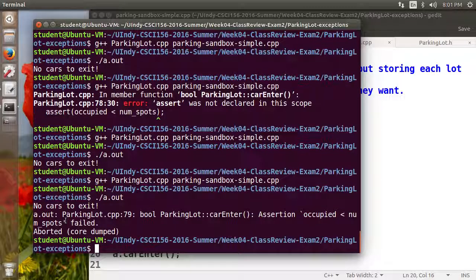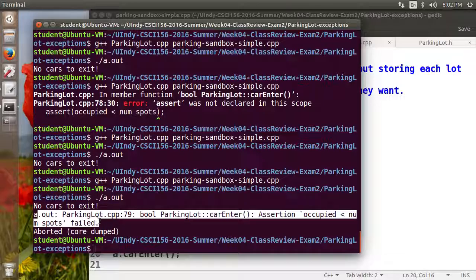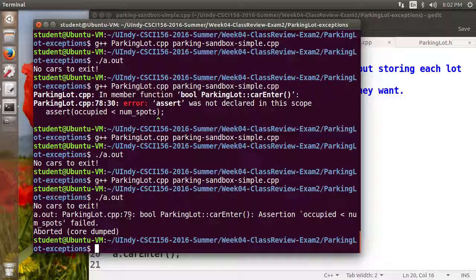So earlier we had the no cars to exit, that's the cout method, and now you can see that this is the assertion failing. Parkinglot.cpp line 79, assertion occupied is less than numspots failed, aborted, core dumped. So this is like a hard stop of the program. Things were just not the way they were supposed to be. You've got to fix this problem. This isn't like a warning. This is more like a complete stop of the program. There wasn't any recovering from this.